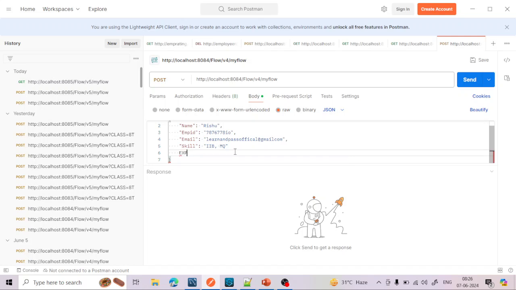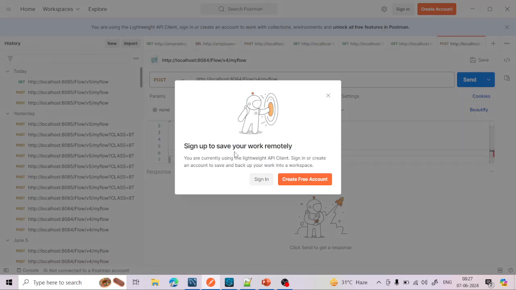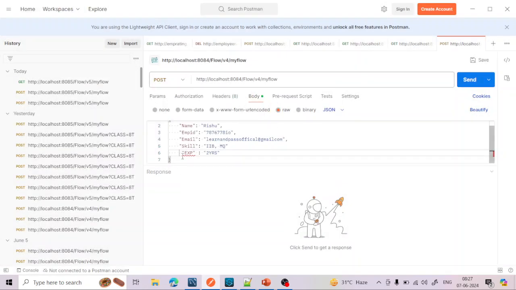Let's add the experience. Just hold on, let me write. Okay, 2 years. So that is all I have included. Let me add a comma here. Okay, now it's done. So this is the request I am going to send, where I send name, employee ID, email ID, skills, and experience. And I want to validate this content.